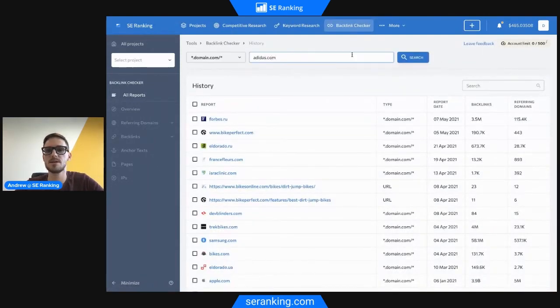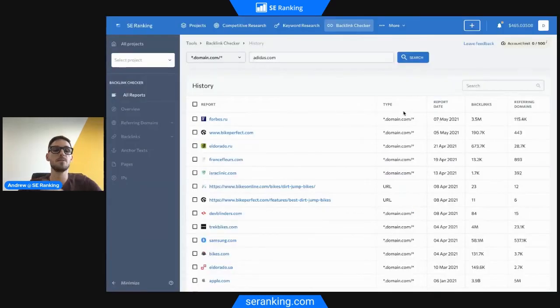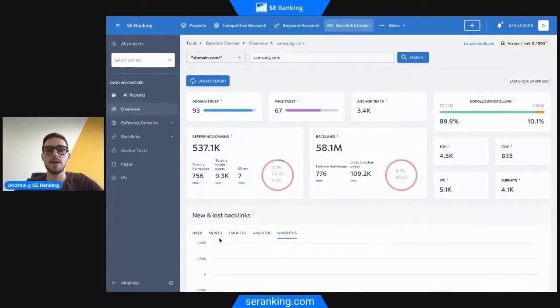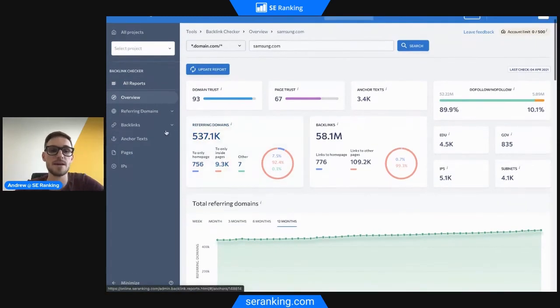Let's go for adidas.com. Once we click search, we will see the total number of backlinks and domains that the tool has already found, like in a second, before it is ready to start pulling data for the full report. I'm not going to click on get the full report because that's going to take a while. I'm just going to scroll down and click on one of the reports that we have created beforehand. So here you have detailed information on all of the analyzed site's backlinks and referring domains.